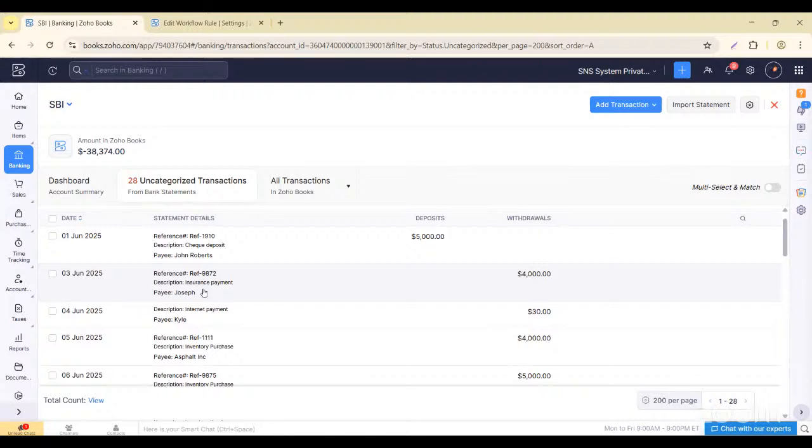Let's go. Now that we have seen why banking is central to accounting, let's dive deeper into the actual setup. Connecting bank accounts in Zoho Books. This part is critical because it's the first step towards automation and real time reconciliation.